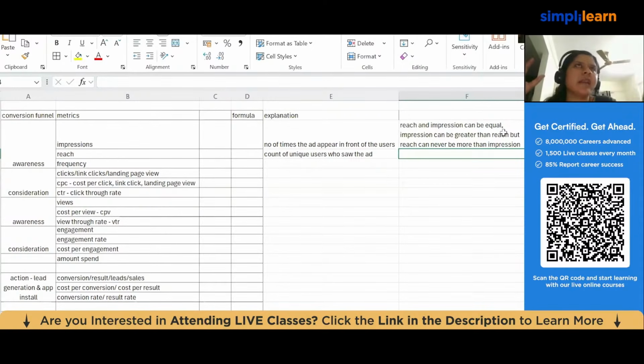So anytime when you're running ads and you see such kind of data, that means there's some wrong tracking happening on your website. So usually we see such kind of misalignment when there's some problem with the tracking. But as I said, your reach and impression number can be equal. Your impression can be greater than reach because one user can see an ad multiple times, but it can't be vice versa, that your reach is higher than impression.